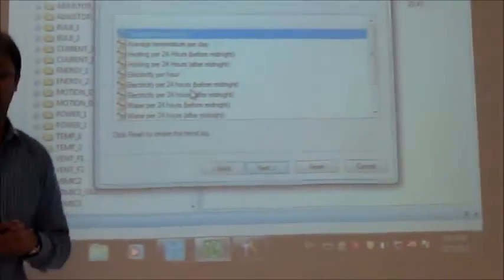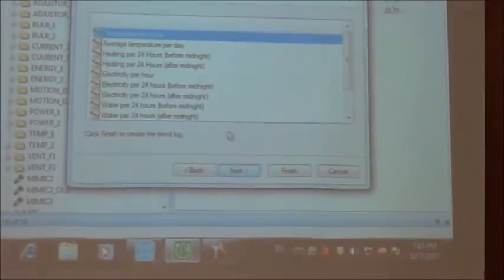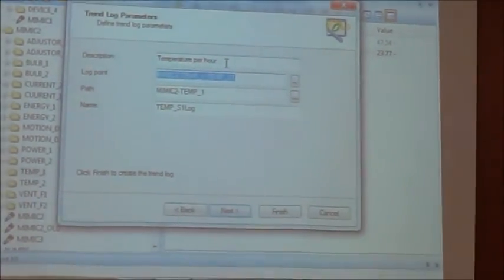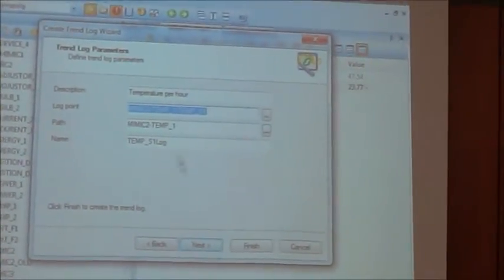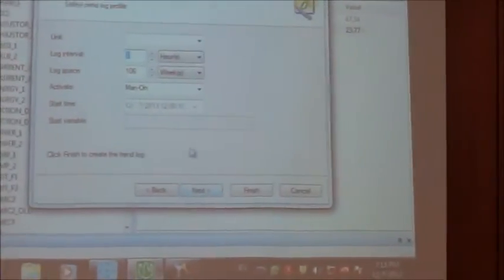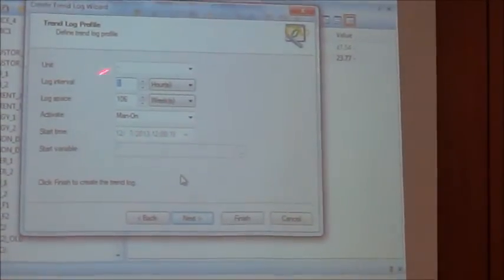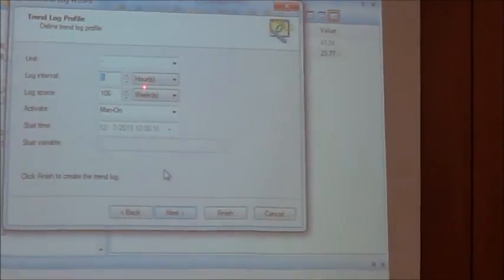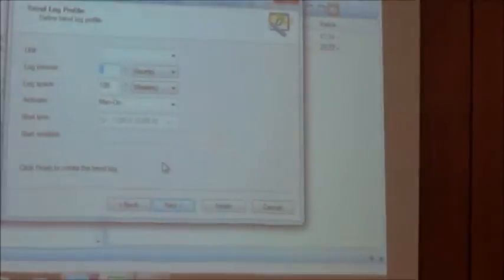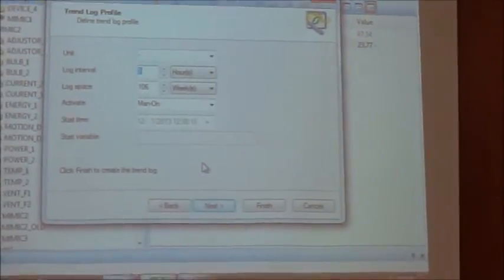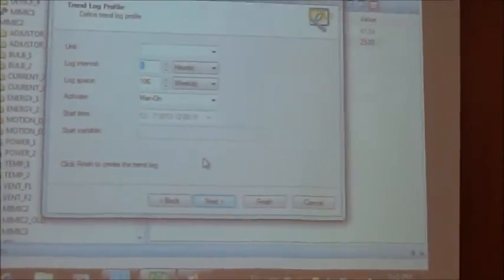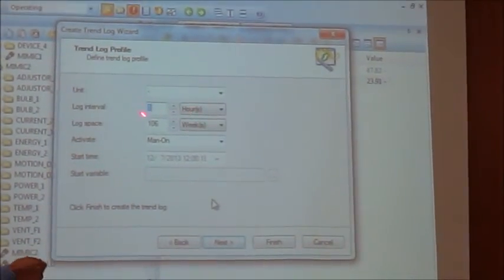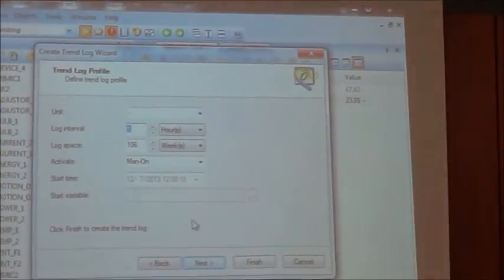But this profile you can change. How can you change it? Okay, I say next. Once I go to next, it says description is temperature per hour, log point, path, whatever, then next. Here it's defined, because you selected a profile, it will say per hour reading. That's why you have 1 hour here. If it is mentioned in the sheet that you have to do logging at 1 minute, you have to select 1 minute here. If it is mentioned 1 second, you have to do 1 second.